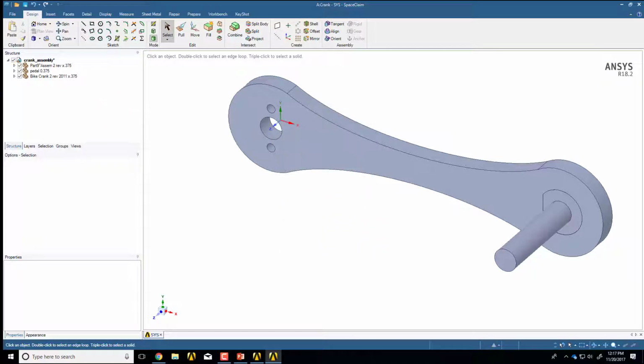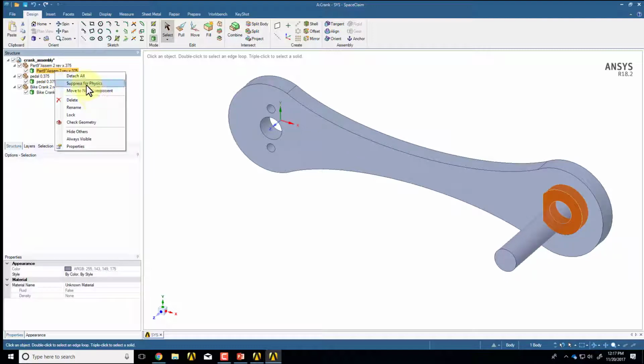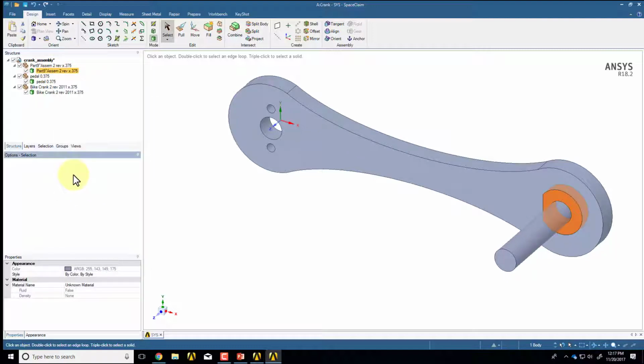I'll say close here. And if I expand these, and if I move the cursor over these three part names, I will see those corresponding parts. And we are going to analyze only this part over here that I've highlighted right now. And we will suppress the other parts. We can do the suppression right here. You can say suppress for physics, which we won't do. We will suppress it later within ANSYS Mechanical, and the two are equivalent. But we'll leave this over here.